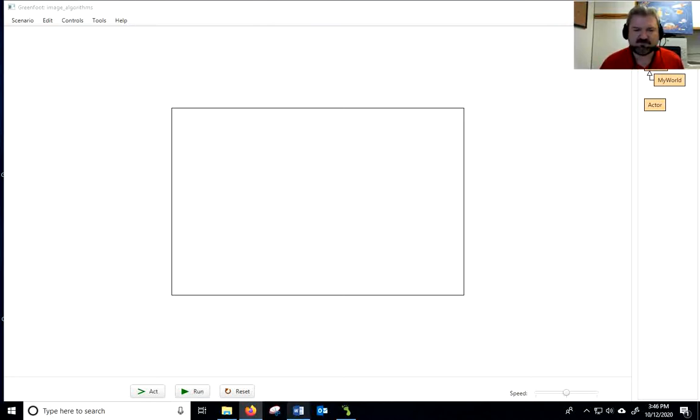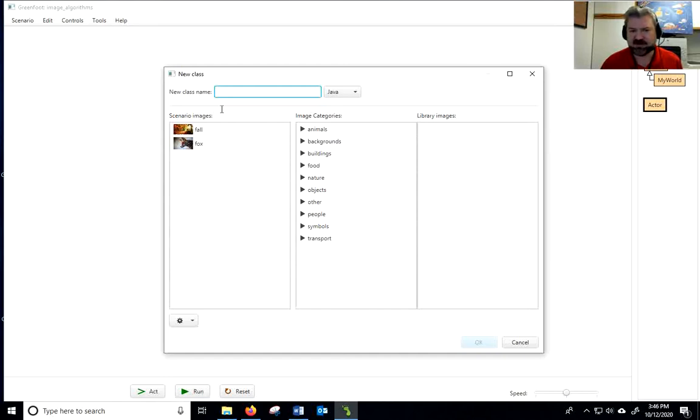All right, so the first thing that I want to do is make a new subclass that I'm going to call image. We're going to be working a lot in the Greenfoot image and in the color class from the Greenfoot package. See, there's the images. I've already loaded them in my images folder. So I'm just going to call this image.